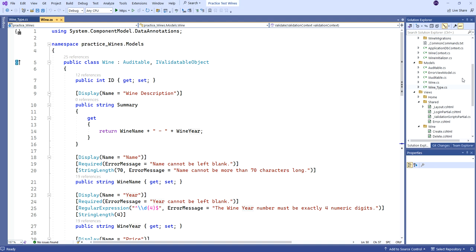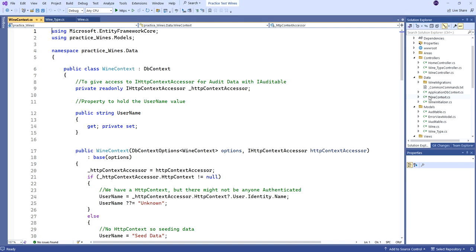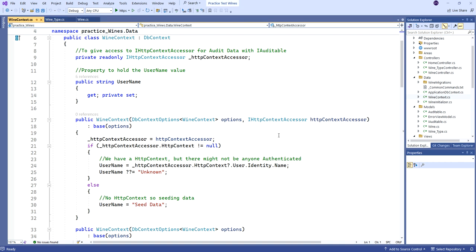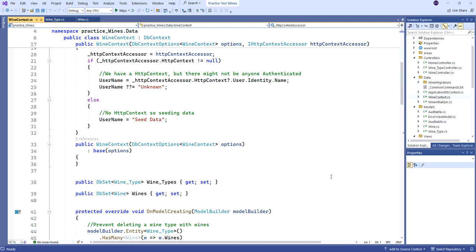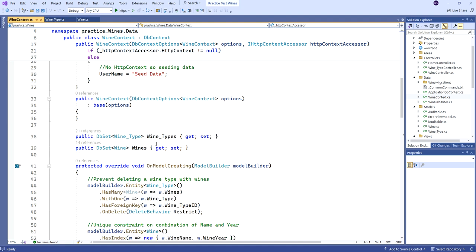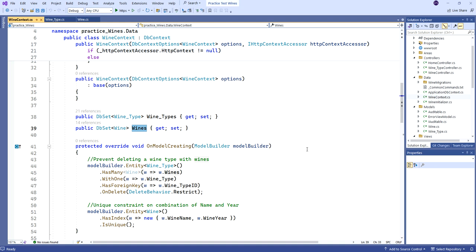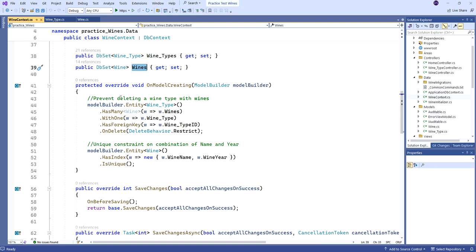Now, of course, there was more work that had to be done inside the DB context, right? So in our wine context, of course, at the end, we added all this back in to have the automatic auditing taking place, but really it came down to just our two DB sets. And in the Fluent API, we just make sure we can't delete a wine type if there are wines in it. That wasn't actually specified in the instructions, but it just makes so much sense that I just couldn't resist putting it in. But here's the one that is actually quite interesting, right? The unique combination of wine name and wine year.